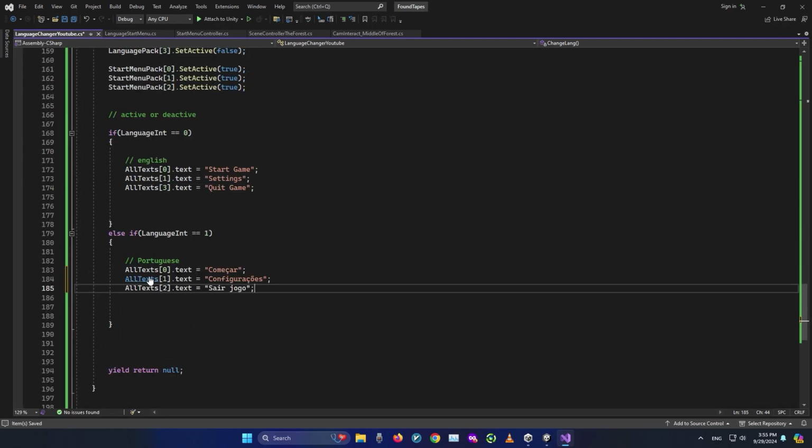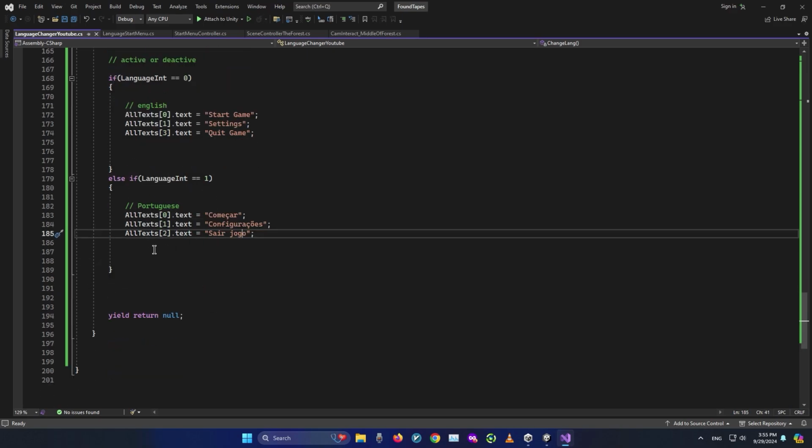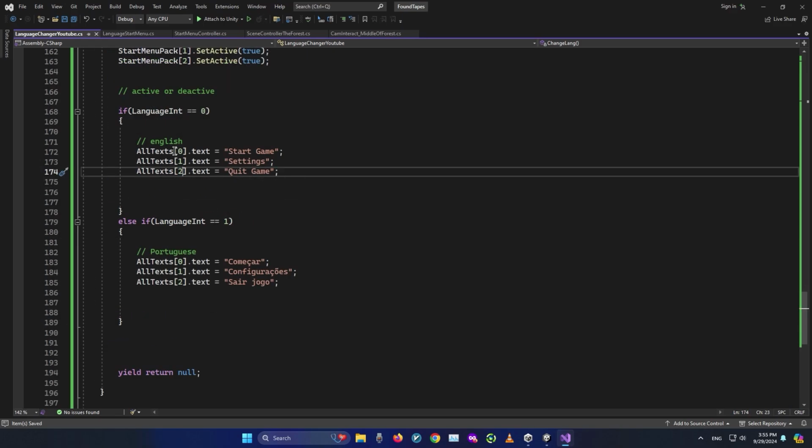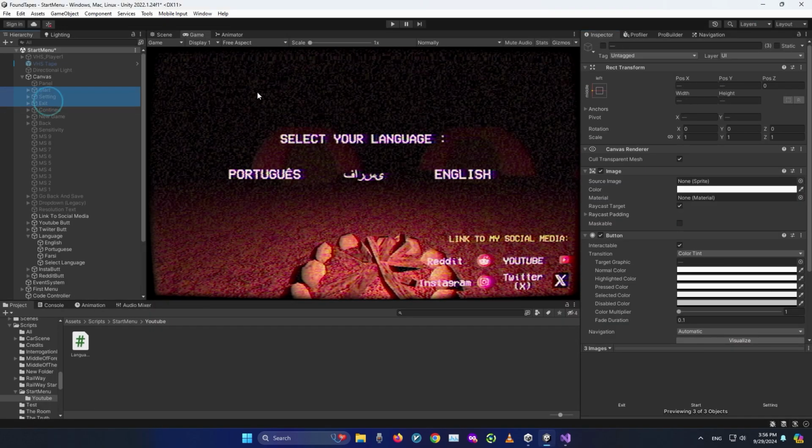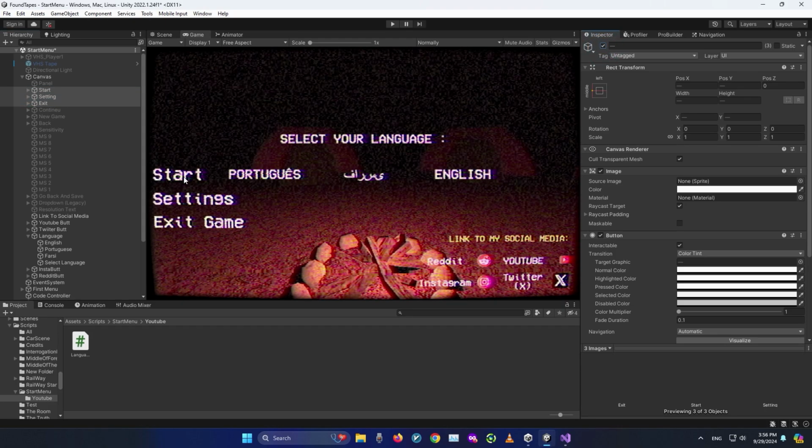Actual script that I had, you can give it the value. I know that start game is actually this, settings is this, and quit game is actually this. So I just copy it and paste it here. I need to put 2 here because 0, 1, 2, not 0, 1, 3. Be careful about the numbers. In this video, I'm just gonna change these 3 so you guys can actually see it.